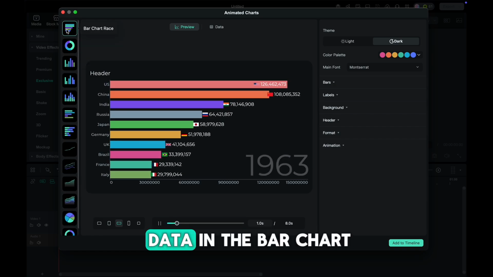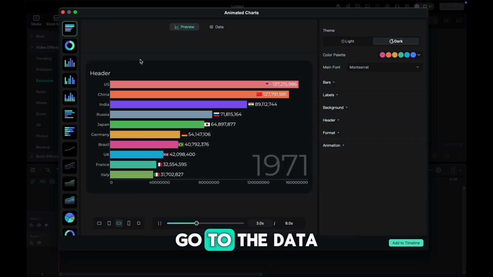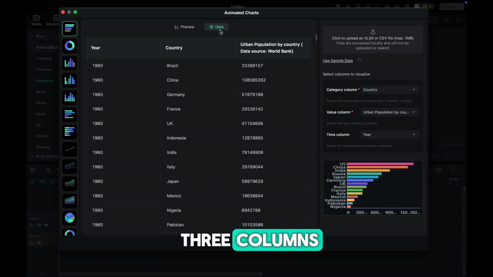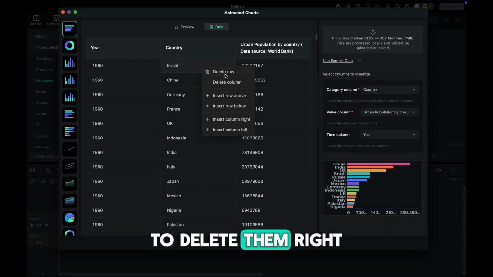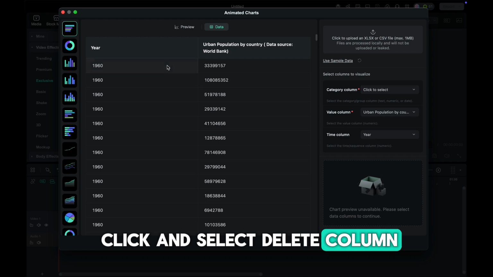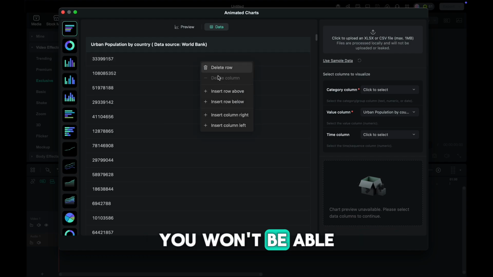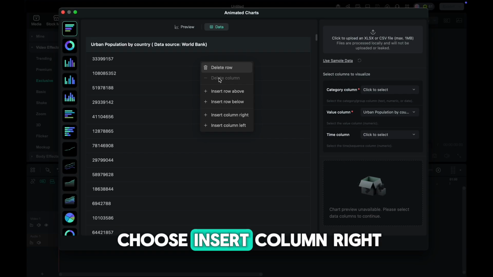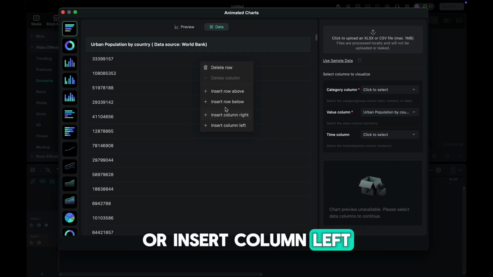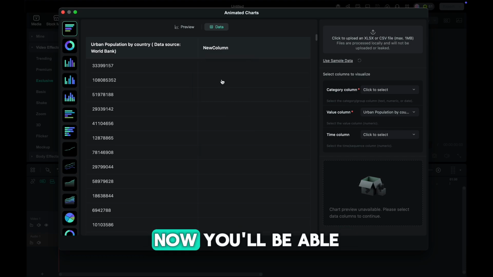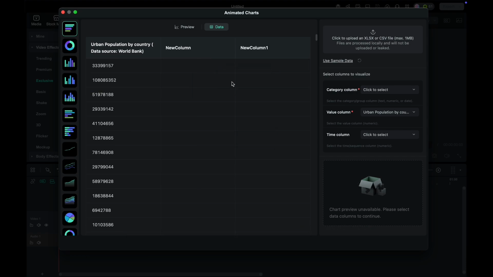Now let's change the data in the bar chart. Go to the Data tab and you'll see 3 columns. To delete them, right-click and select Delete Column. Once you only have 1 column left, you won't be able to delete it anymore, but don't worry. Just right-click and choose Insert Column Right or Insert Column Left to add a new column. Now, you'll be able to delete the old column.